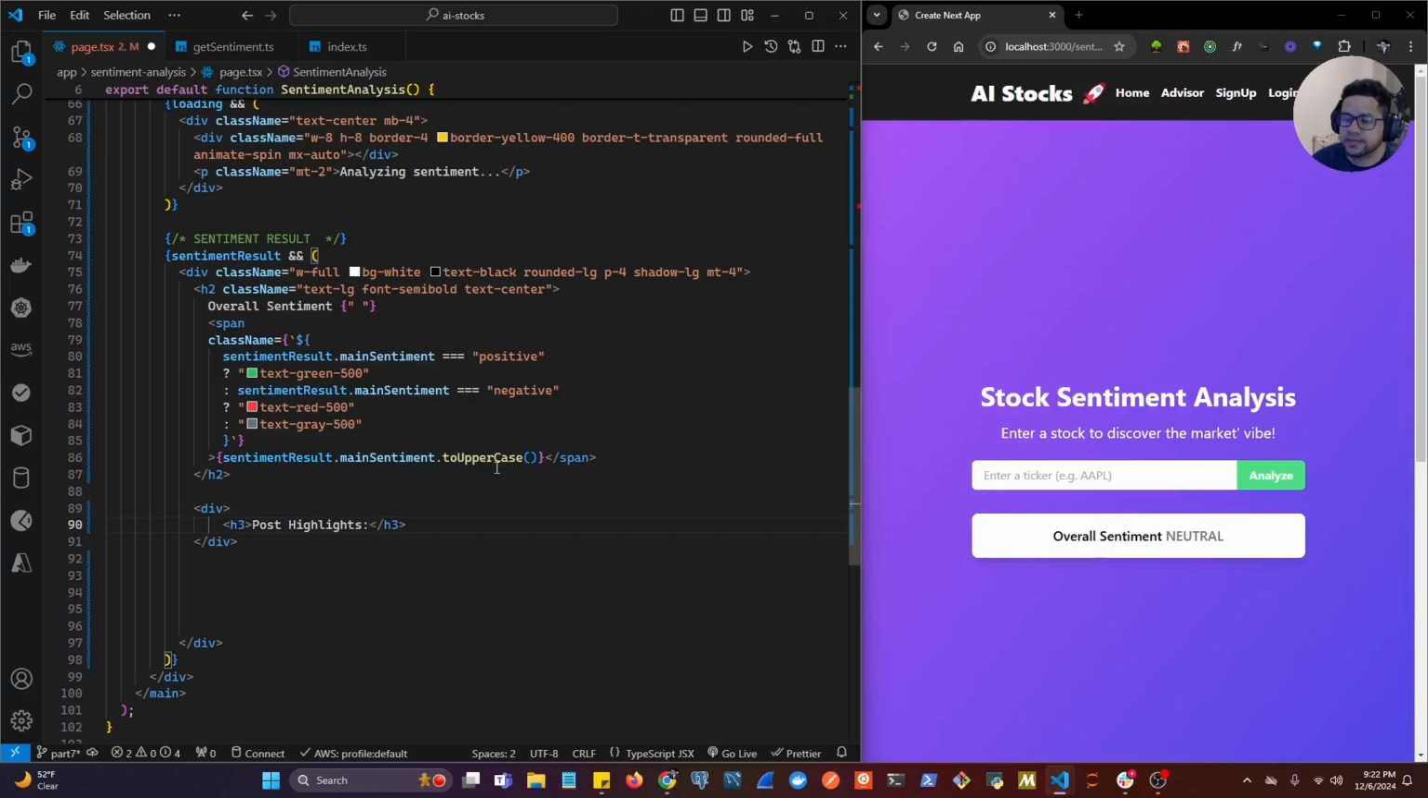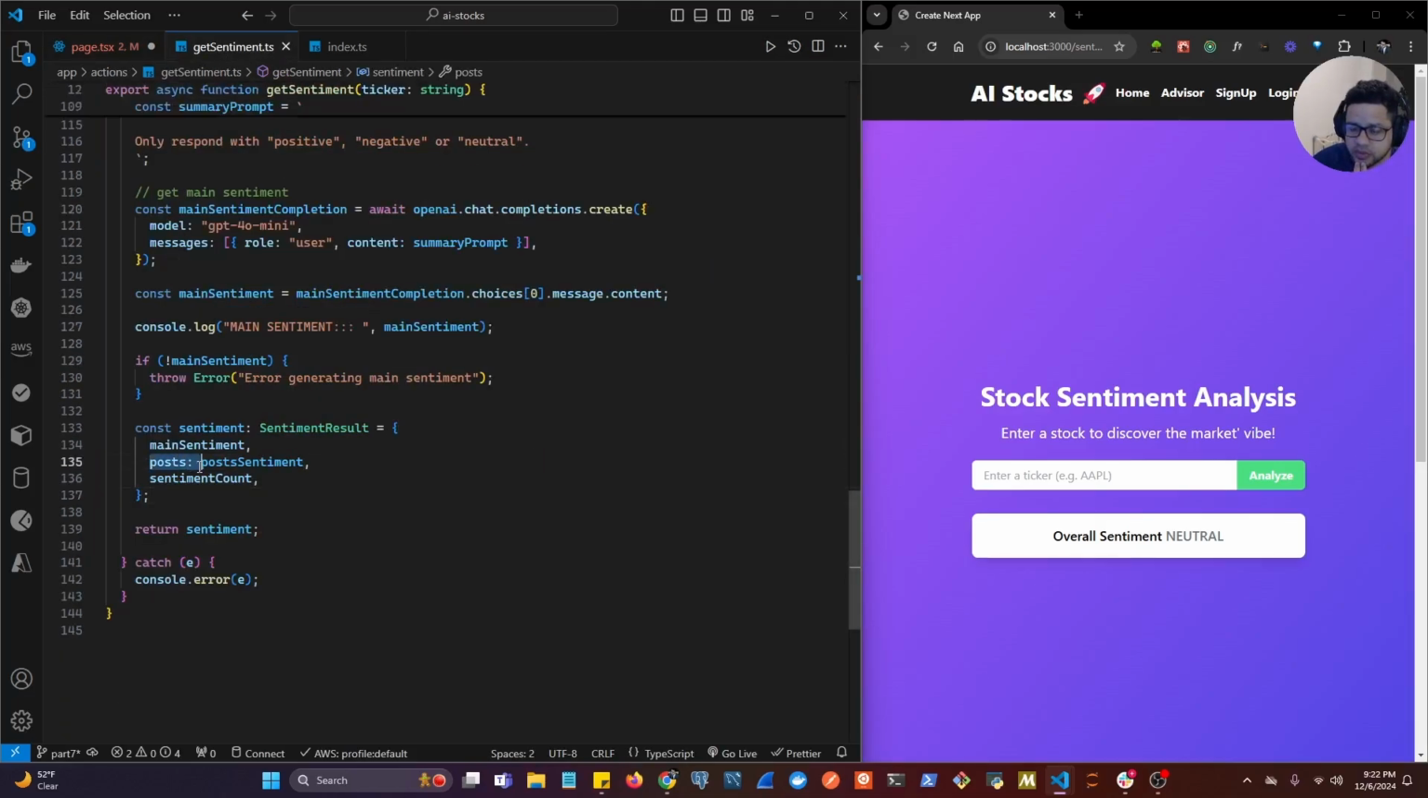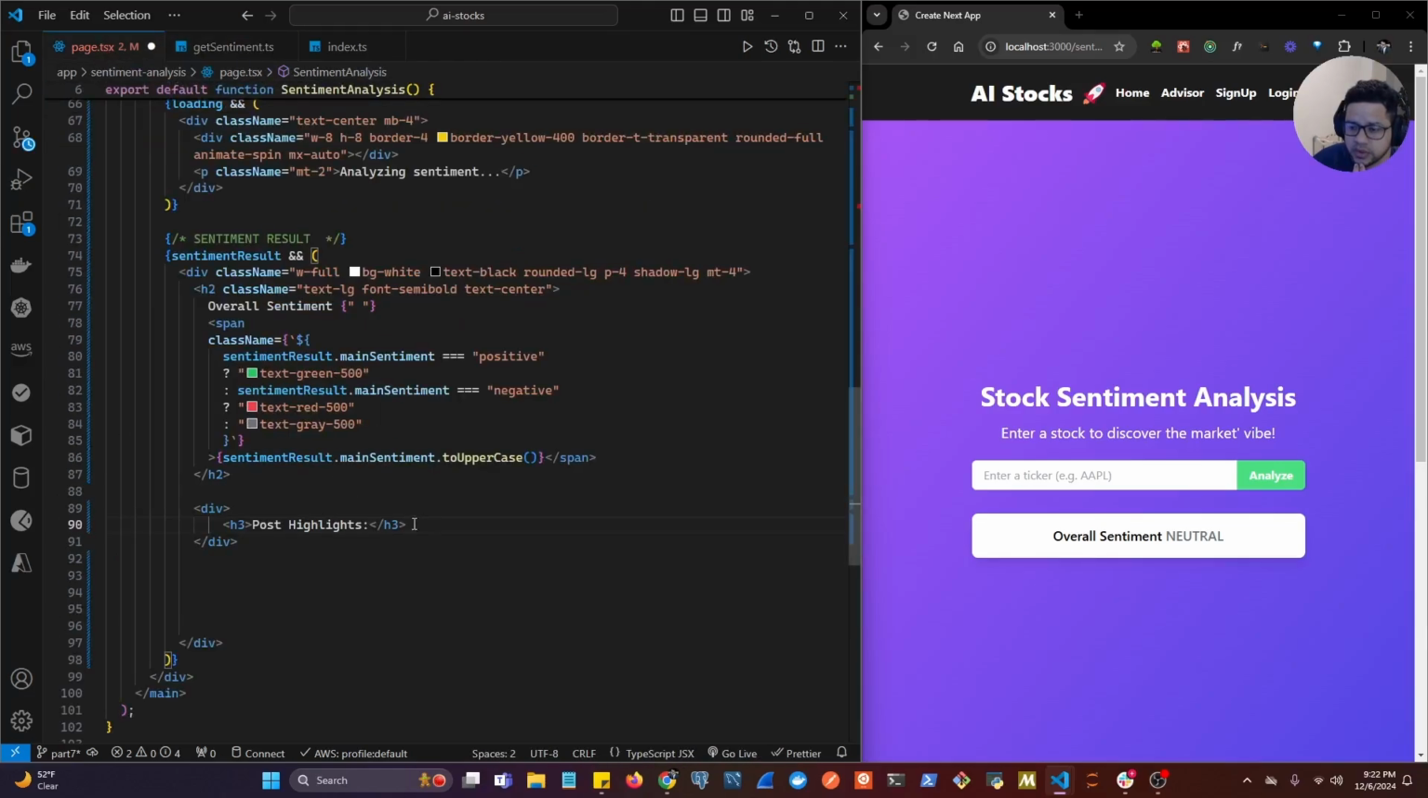And then what else are we going to do? Since pose is an array, right? The pose is an array. After the h3, let's do curly brackets. And in here, we're going to do sentiment result dot pose dot length, if it is greater than 0. Right? Is it greater than 0? We're going to do a map here.